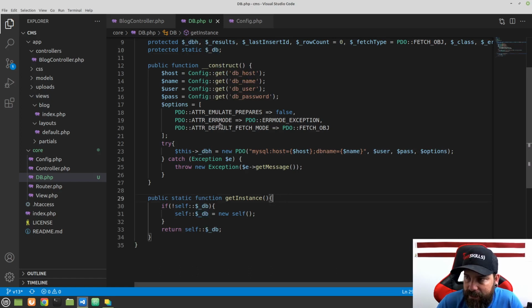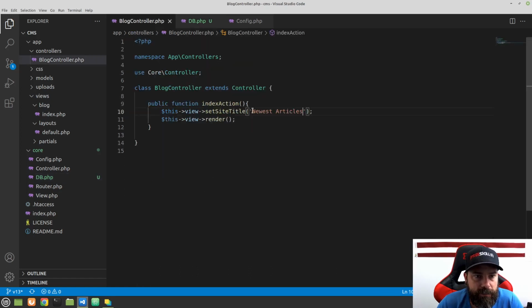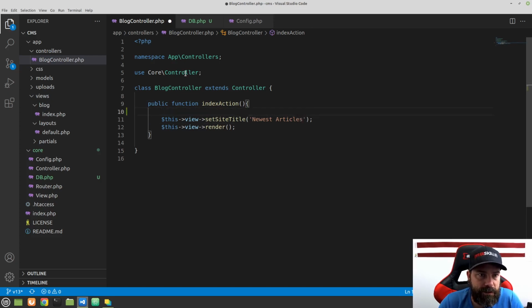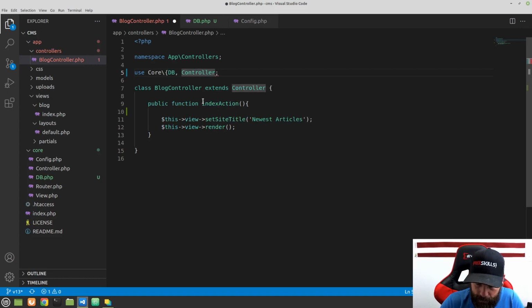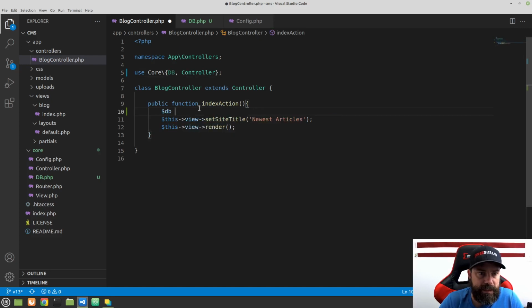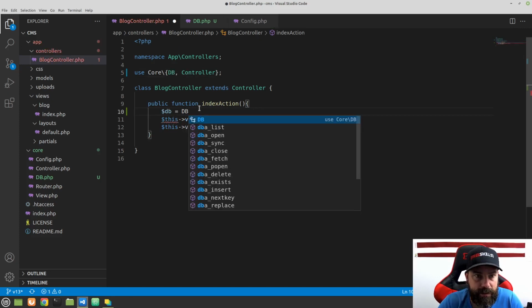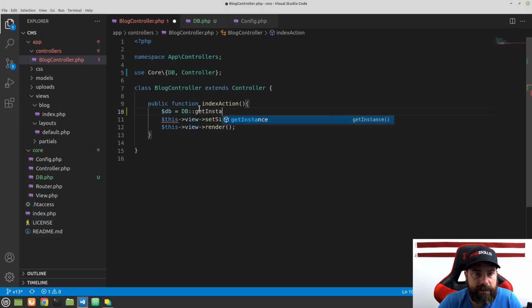So let's test that. Let's go jump over to our blog controller, and inside our index action at the top here, well, before we do that, we actually are going to have to bring in the db class. So right here in this use, just go ahead and type in db. We'll turn this into a group like that. So now we have db available to us. So inside our index action now, let's just say $db is equal to db::getInstance.